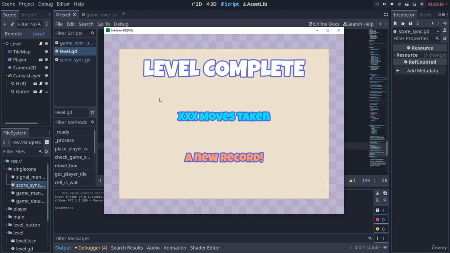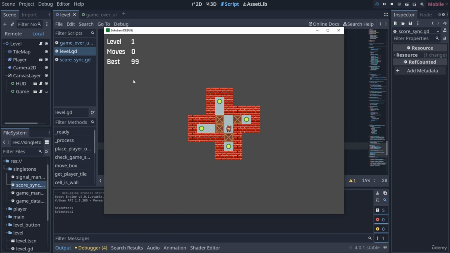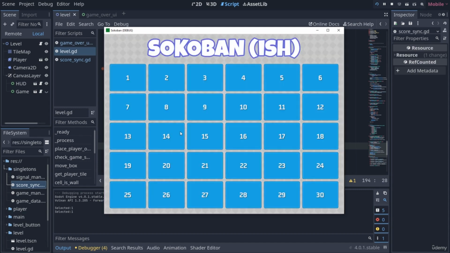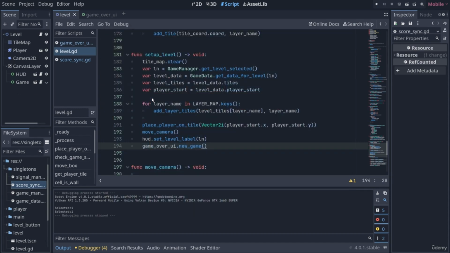Now what I'm going to do is press Q and go back to the start screen and go back into level 1. We still haven't set up the best here, we'll do that shortly, but now I want to set a bad score so that I don't beat the level 1 score that I just did, and see if the new record appears. So I think I'm definitely over the score here, so let's try this. Excellent, so we've got the level complete, XXX moves taken. We still need to set that up, but the important thing here is we don't have this record label being shown. So I can type quit and go back to the start screen. Let's press F8 to close that.